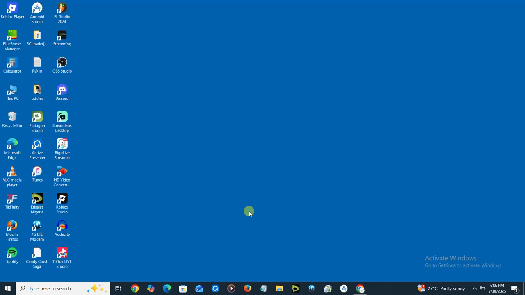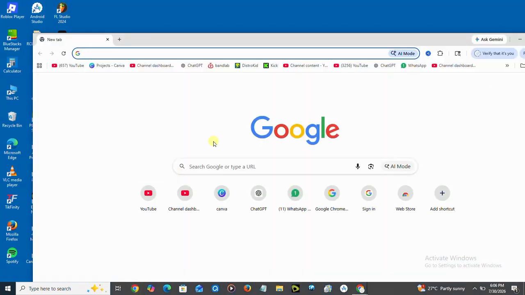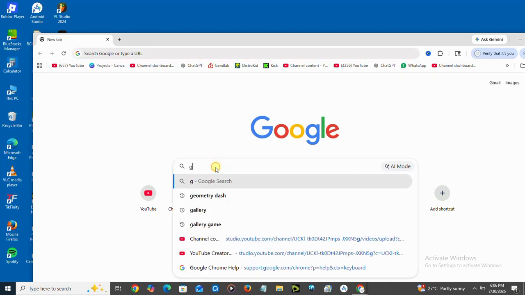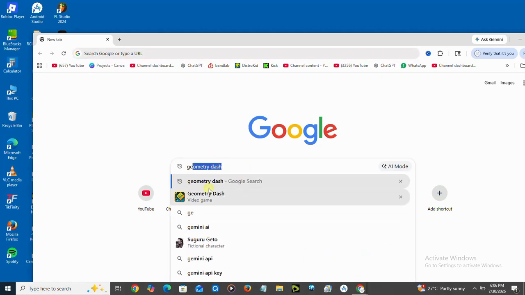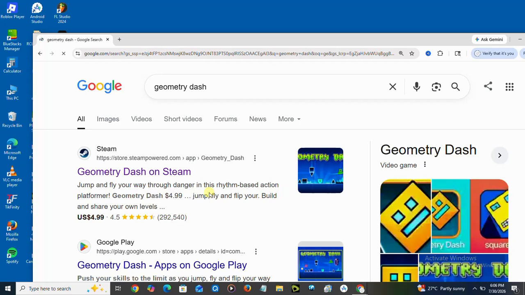In today's video, I'll be showing you how to get Geometry Dash on PC. So first thing you have to do is open up your Chrome browser, right? And once you open it up, you are going to search for Geometry Dash, right? So once you search for that, you're going to see it on Steam and it's for about $4.99, right? You click on that and you have to make sure you have a Steam account.